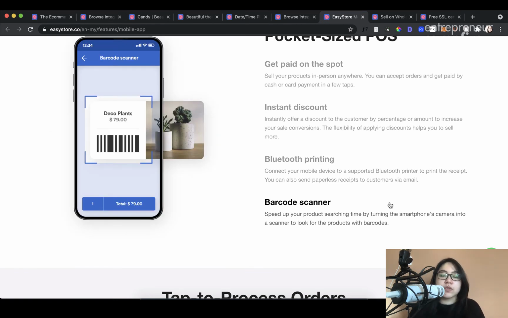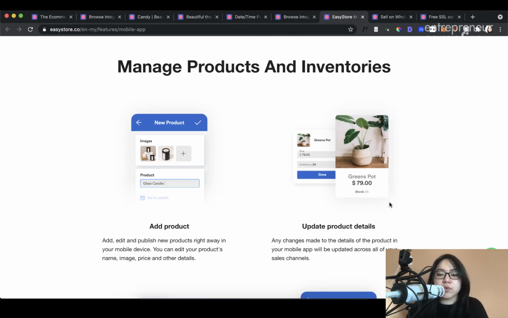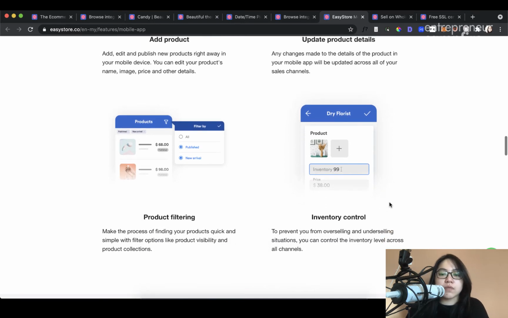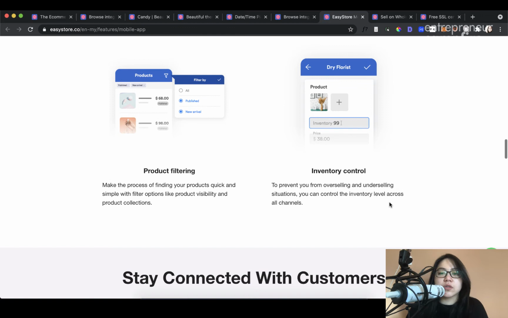There's already a barcode scanner inside for you to scan. So if your customer wants to buy something, they can bring it to you, you just scan the barcode and check out like normal. On top of that, you can also use the app to manage your products and inventory. So let's say you want to add a new product or even update the product details, you can do that inside the app. Very convenient if you're always on the go and just want to change details about your product, or just update the inventory while you're not somewhere where you can open your laptop.